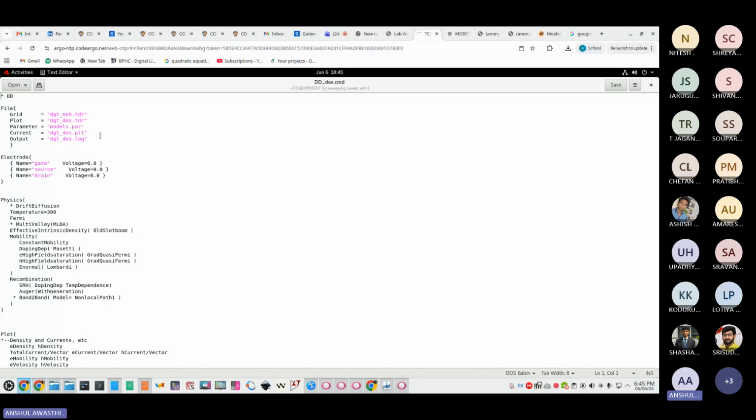So whenever you have included this parameter file command in your CMD files, then this models.pr file should be present in your working folder. It should be there in your working folder. If it is not in your working folder, then it will give an error.